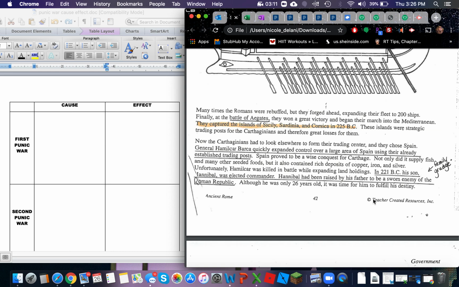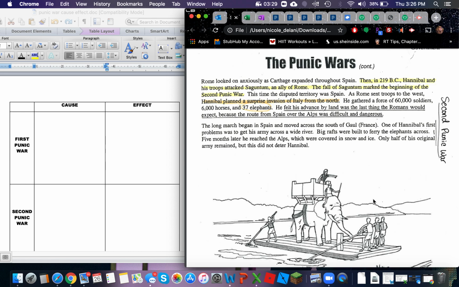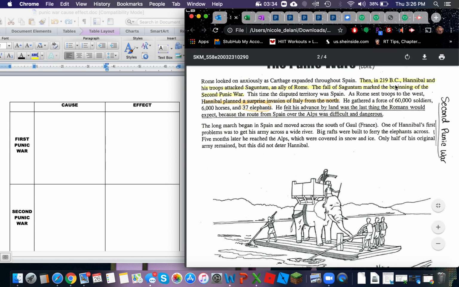Unfortunately, Hamilcar was killed in battle while expanding land holdings. In 221 BC, his son Hannibal was elected commander. Hannibal had been raised by his father to be a sworn enemy of the Roman Republic. Although he was only 26 years old, it was time for him to fulfill his destiny. Rome looked on anxiously as Carthage expanded throughout Spain. Then, in 219 BC, Hannibal and his troops attacked Saguntum, an ally of Rome. The fall of Saguntum marked the beginning of the Second Punic War.